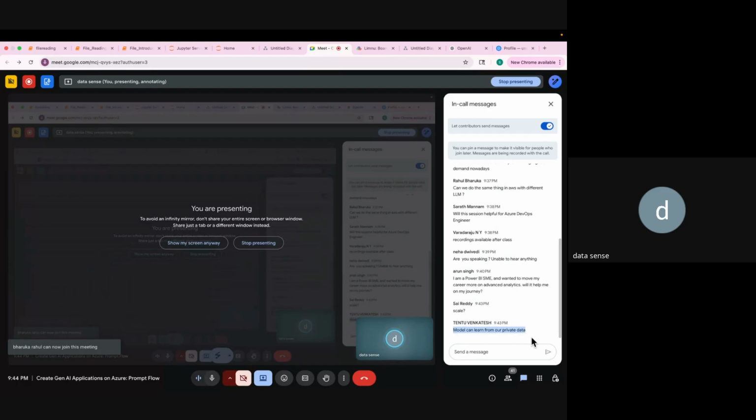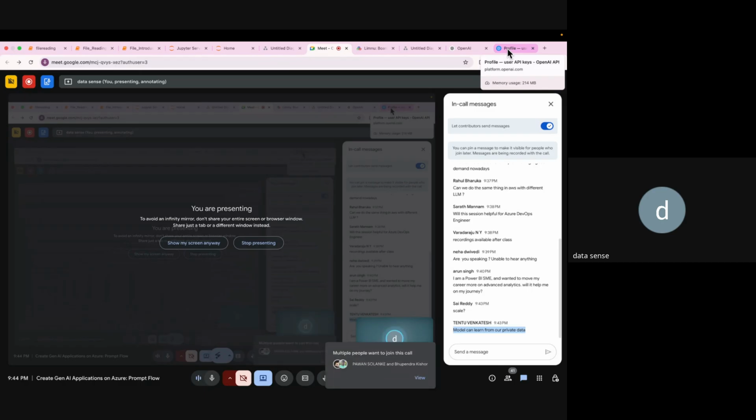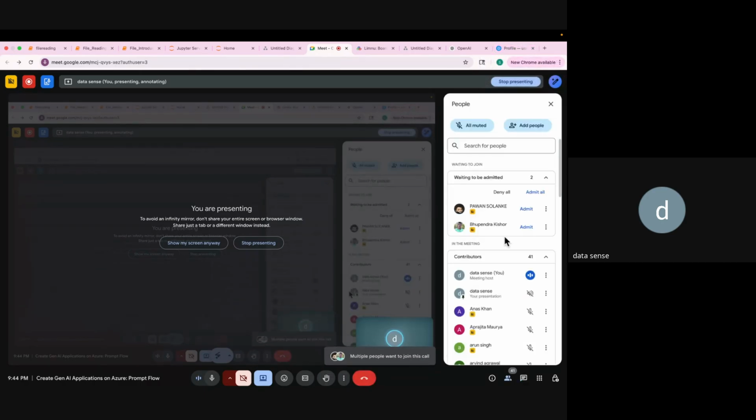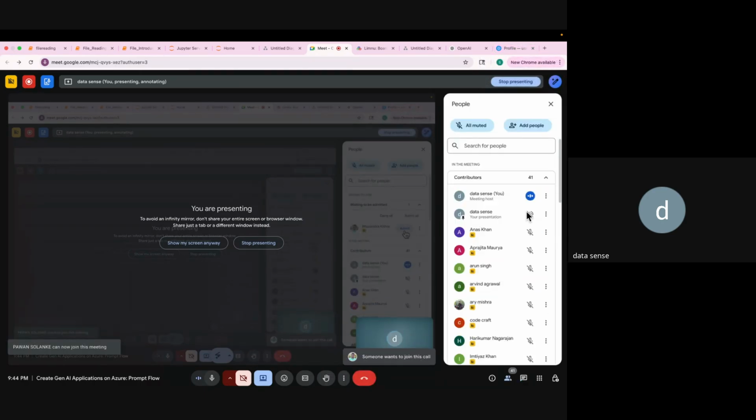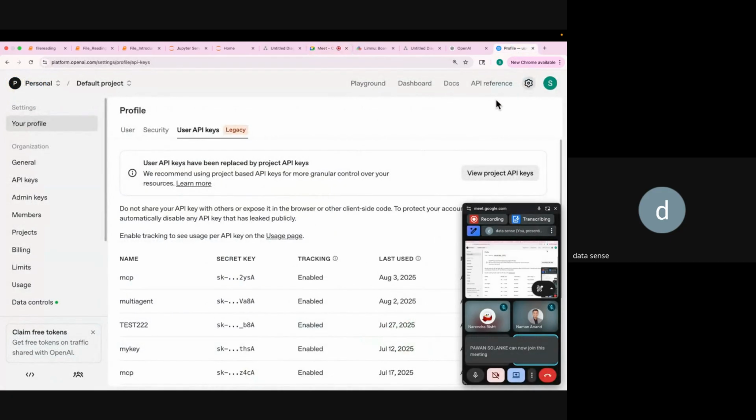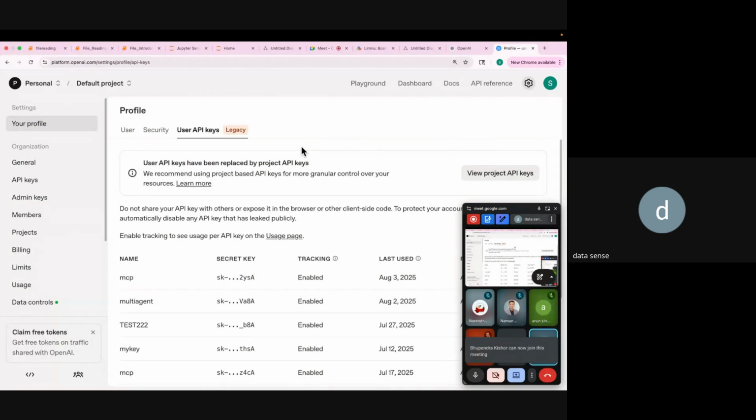Model can learn from our data? No, it is not true. When you set up OpenAI API, there is a setting you can use so that the model cannot learn from your private data. You guys were saying something right only. I'm not saying you were incorrect. So that's what I'm telling: in companies, we do not go to OpenAI and take these API keys. These are only what we do for POCs.